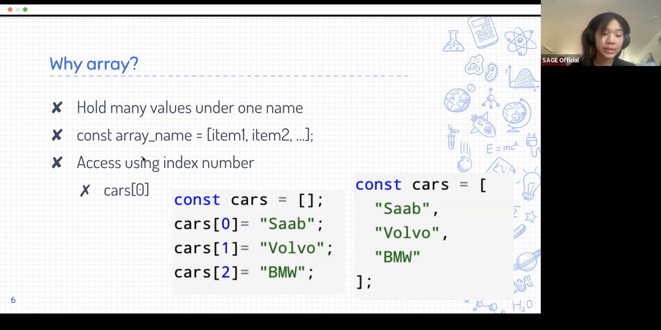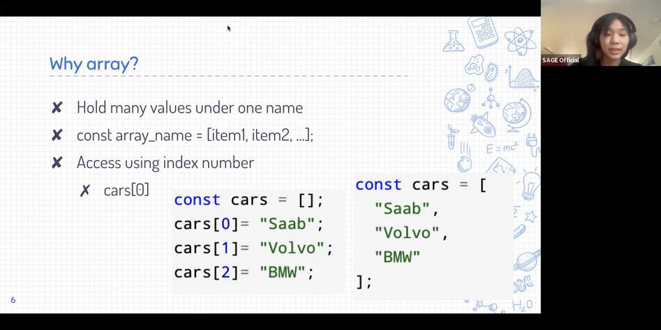So the syntax that we're going to use is const, since you should usually use a constant for most arrays. That's generally how it's done. So const and then the name of your array equals, and then bracket, item 1, item 2, etc., bracket, and then to end your statement, semicolon. And then the way that you can access it is through an index number.